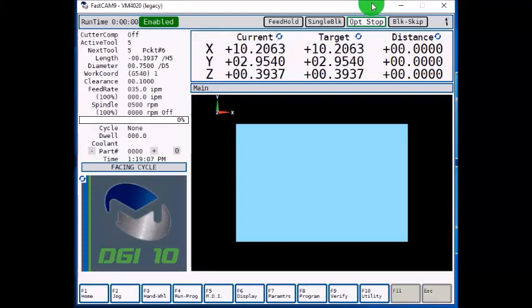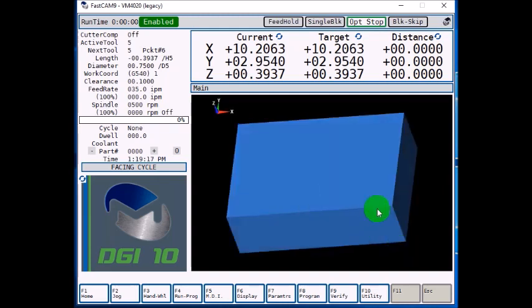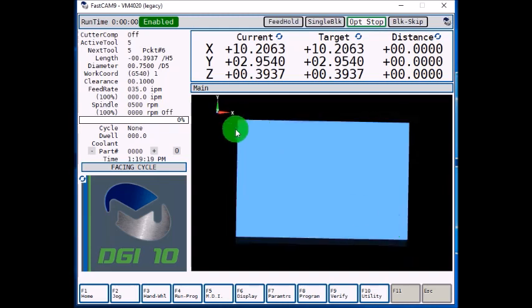This will be an example of a face milling cycle on your Milltronics 9000 control. So for this example, we have a piece of stock that's 6 inches by 4 inches by 2 inches thick, and this corner is going to be X0, Y0. So let's look at our program.